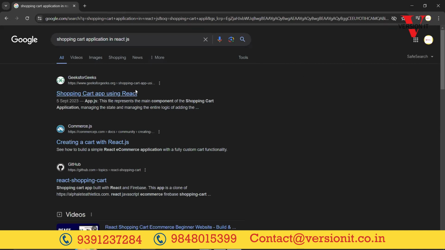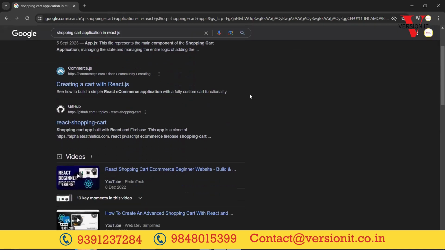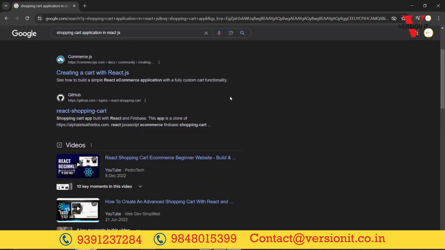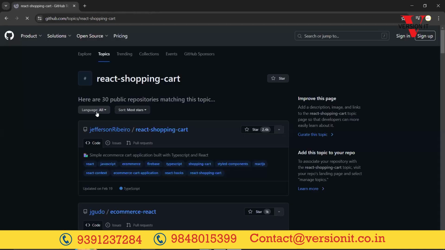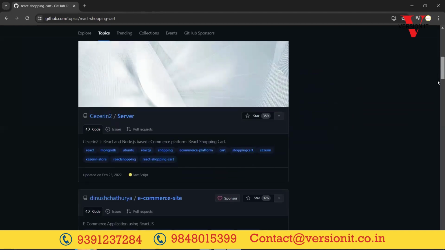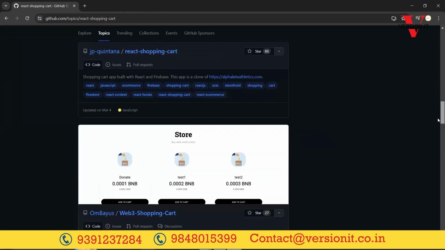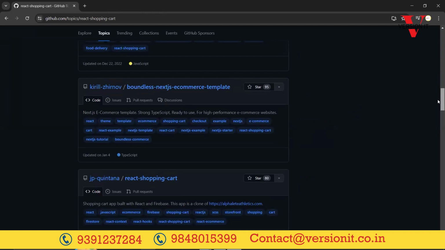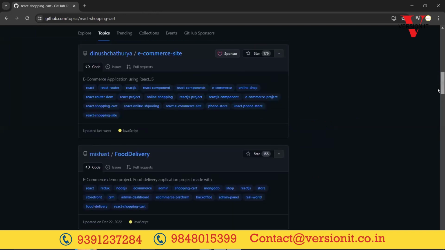GeeksforGeeks will tell you step by step how to build it. Commerce.js, GitHub, React shopping cart. Just go to GitHub, no need to write the code also. They will show you how many different types of things are available. Why is programming easier nowadays? That's the reason. React shopping cart, something like that.